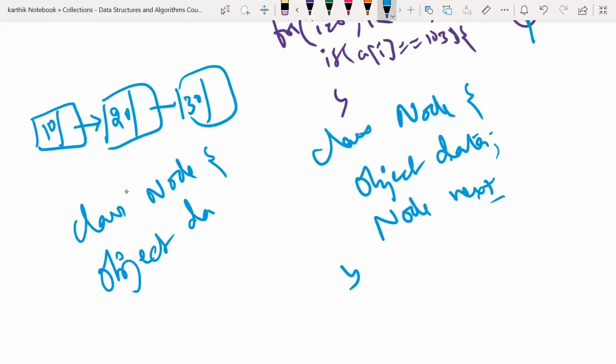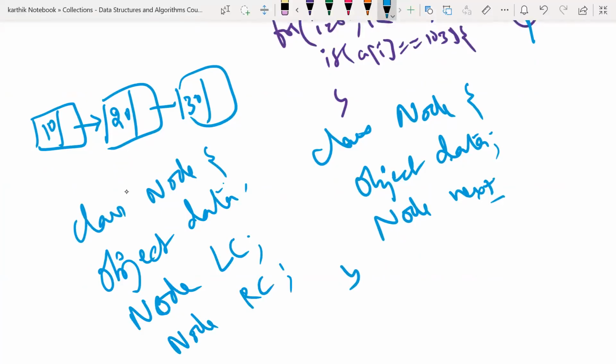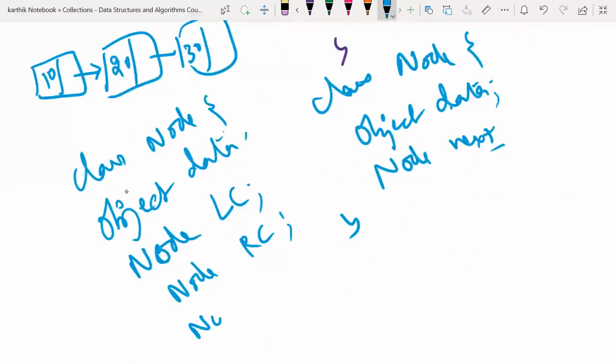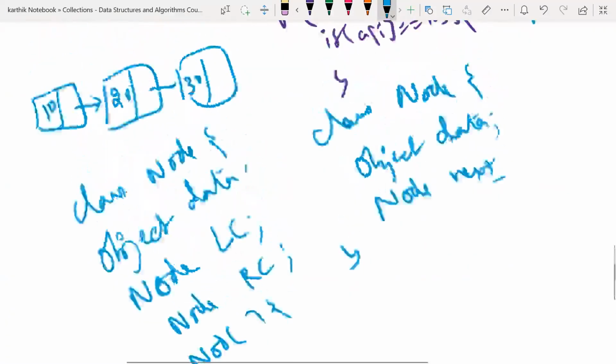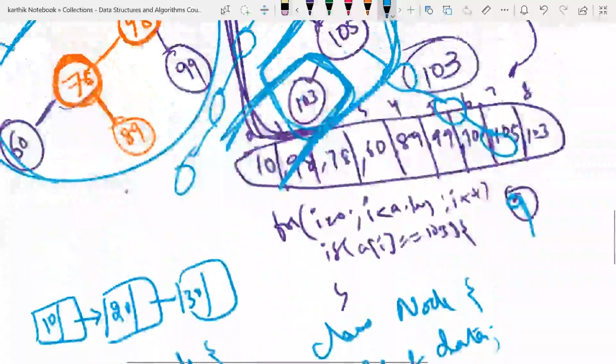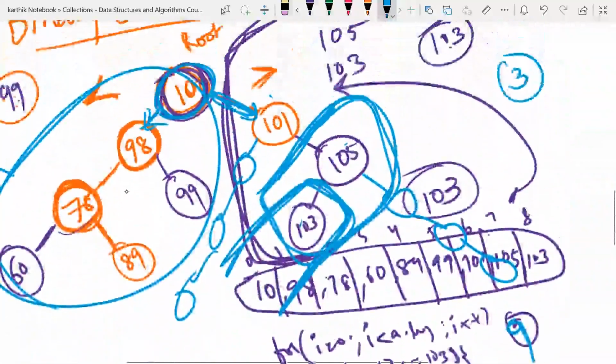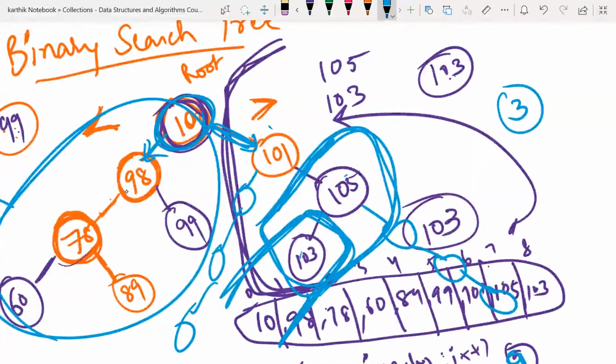Object data. And then what is the next one? Next node, left child, node, right child, correct? And I will have a constructor. By default, whenever you're creating a node, left child and right child will be null only, correct? Whenever you're adding a next element, then only you have to form this link, correct? Am I right? Yeah.